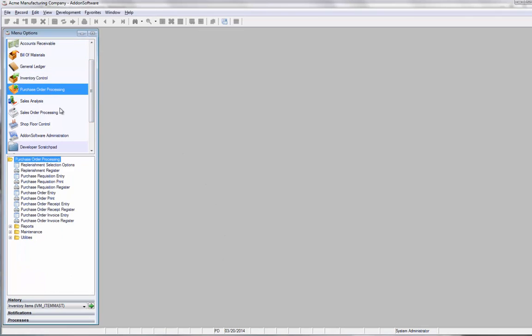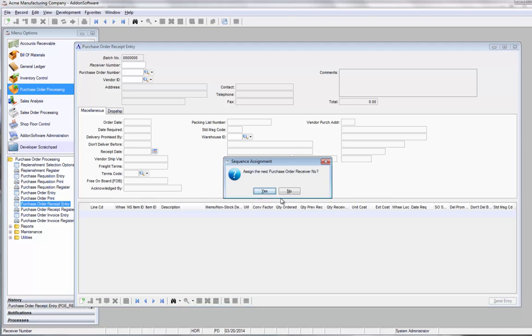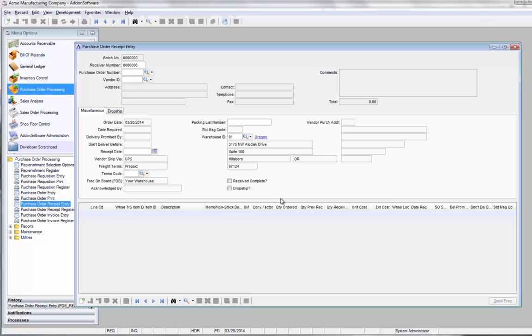Let's return to the purchase order processing module, and this time we'll go into purchase order receipt entry. This looks very much like purchase order entry, which is great because you don't have to learn a whole different form. These forms are very similar, very easy, whether you're using requisitions or purchase orders or purchase order receipts, very similar mode of operation. I'll ask the system to assign a new receiver number for me, and then I need to enter the purchase order number.